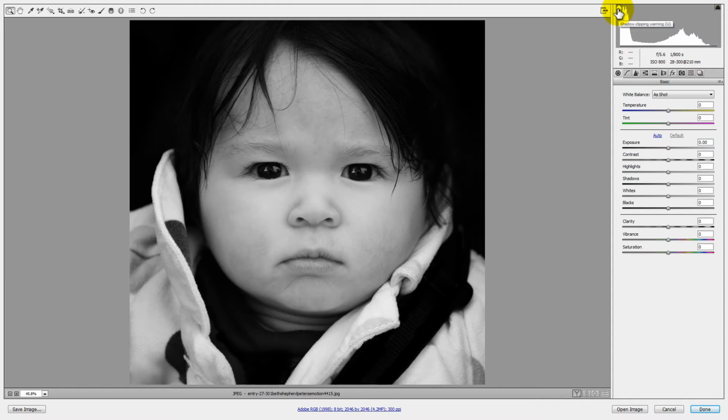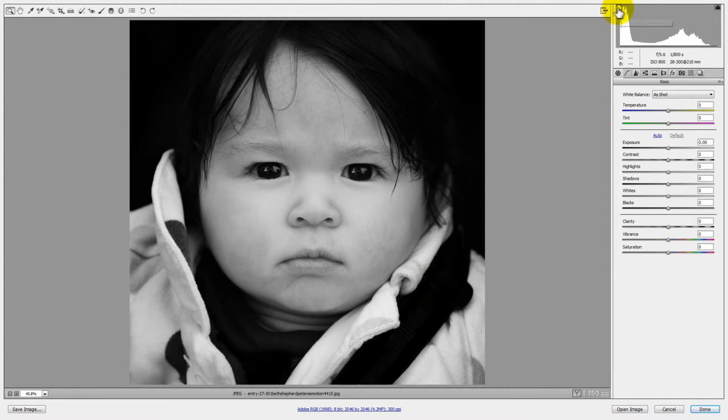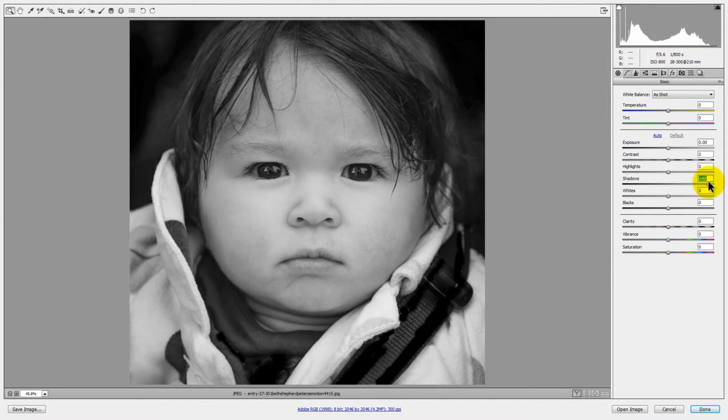And if we show the clipping warning, the shadow clipping warning, we see that there is actually some blacks that are crushed, that are not showing. The data is not there. What I would do is just lift the shadows here. Let's see what that looks like.